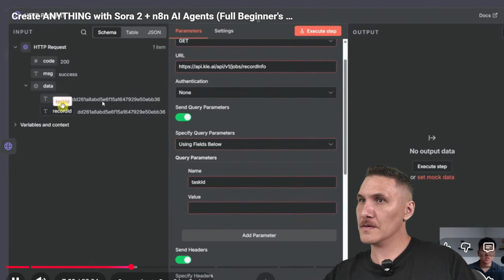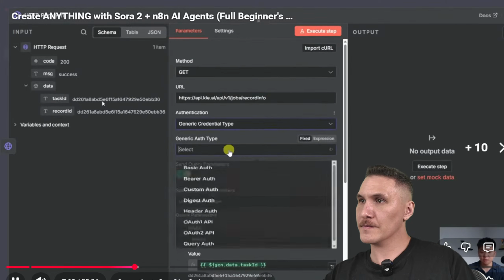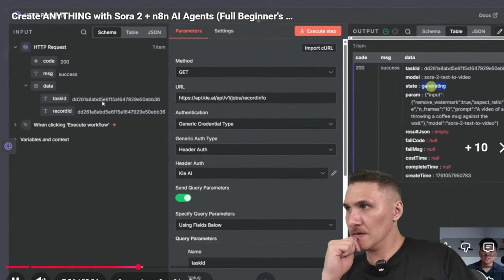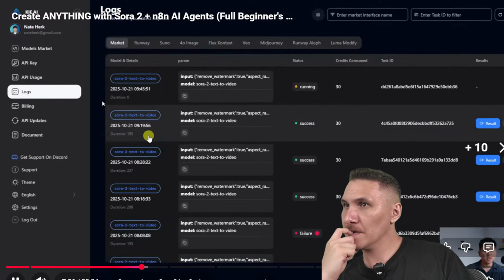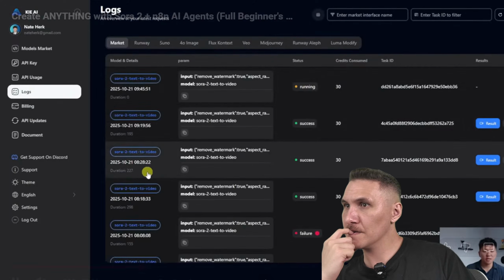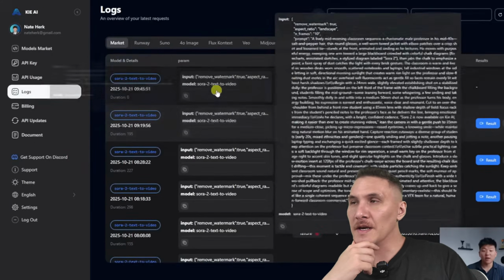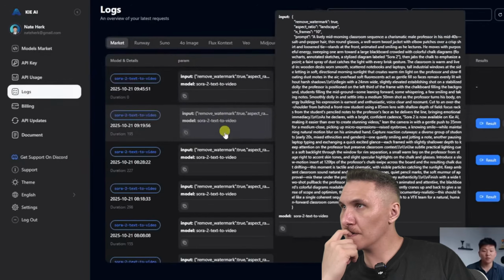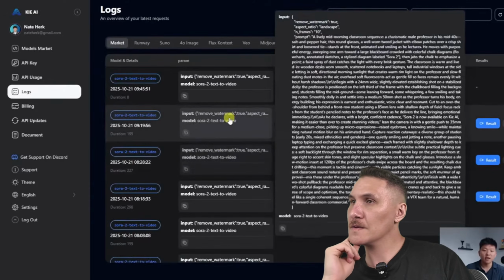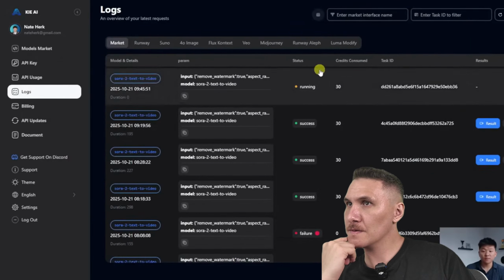Drag in the task ID that we just got from the previous node. As it comes back, it says, okay, the state is generating. Runs have taken 195 seconds, 227 seconds. So it may just take like 3 to 4 minutes for us. But this lets us look at all of our inputs so we can see our prompts. We can see all of the things that we've requested from these different models. So anyways, I'll check back in with you guys once this one is done.